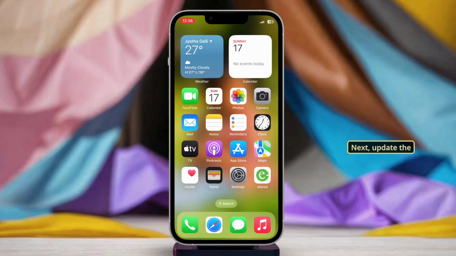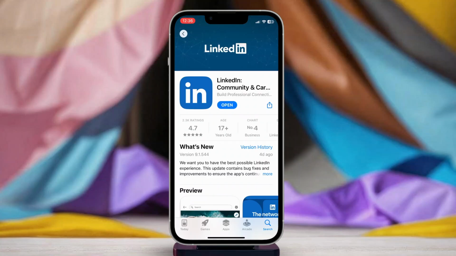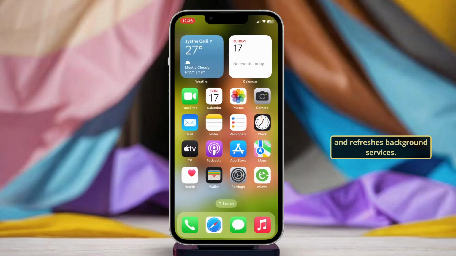Next, update the LinkedIn app from the App Store. Outdated versions can often cause login errors or app glitches. If that doesn't work, restart your iPhone. This clears temporary system bugs and refreshes background services.